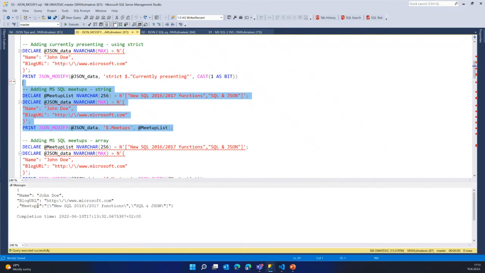But here, notice, if you look at this result, you will notice that this is actually a string. So this is an escaped string result. So meetups is not an array anymore, it has become a string. You see, we have here open and close quotation marks. So it is basically a string.